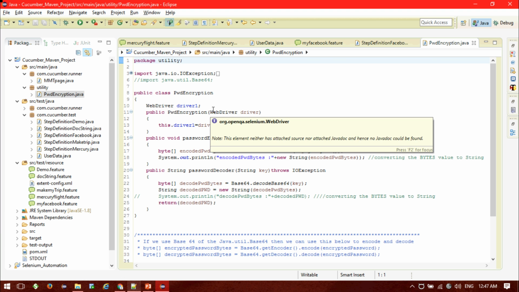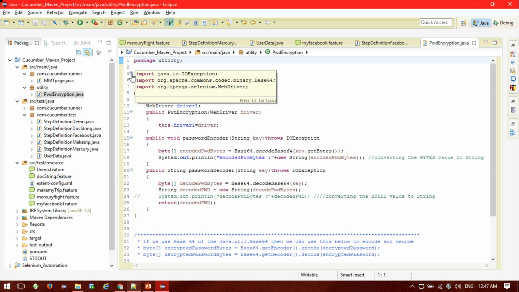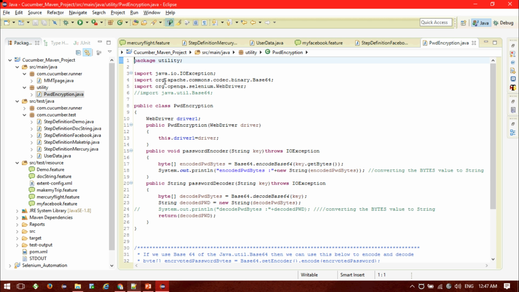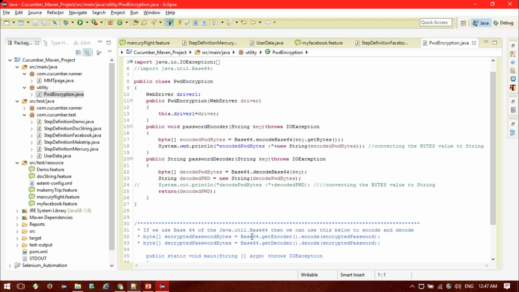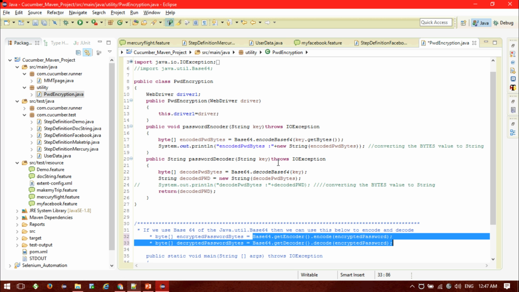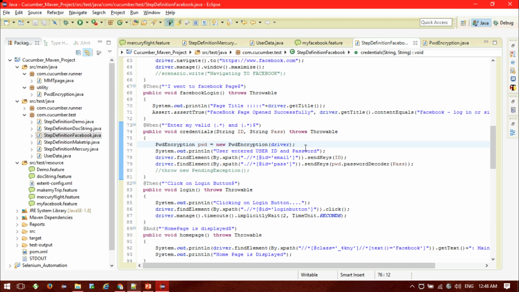So in case this is sensitive data or a password, it's better to pass it as an encoded string that will get decoded using that method. So there is always a two-way approach. I have done it by importing the Apache commons codec binary Base64. You can also utilize the Java util Base64 method, like Base64.getEncoder().encode on the encrypted password. Two methods are basically there. For my case, I am utilizing Base64 encode with bytes.